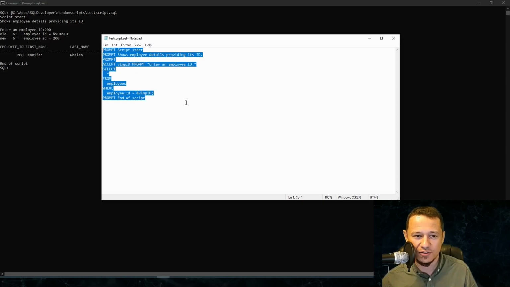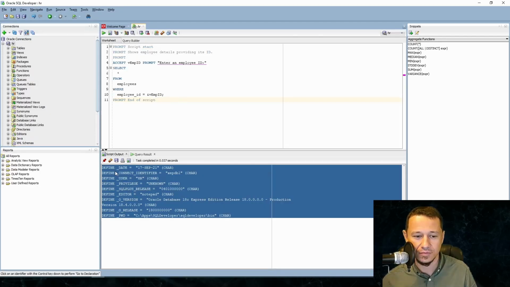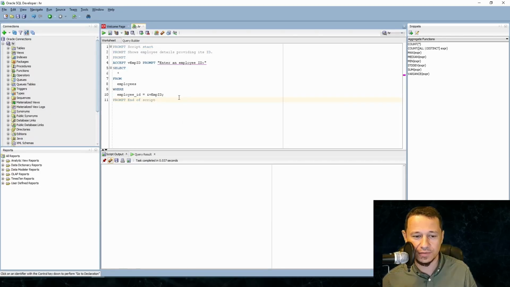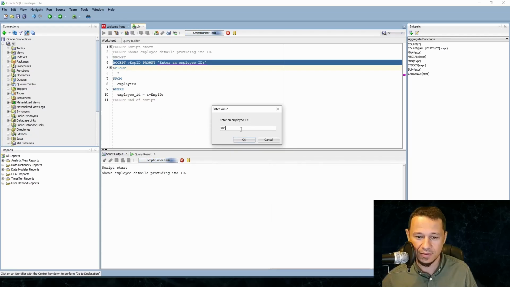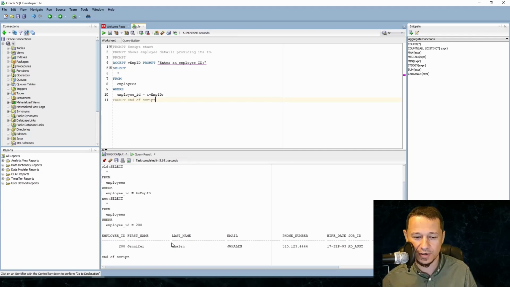We could also run this from SQL Developer. So let's try it. Let's clear the output and let's run it. Again, we are prompted enter an employee ID. Let's enter it and we got our results back, and the output is the same as in SQL Plus.